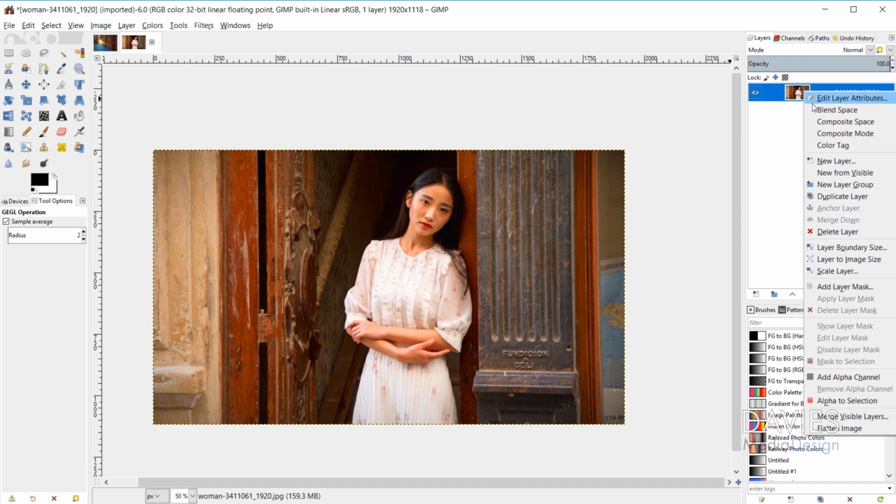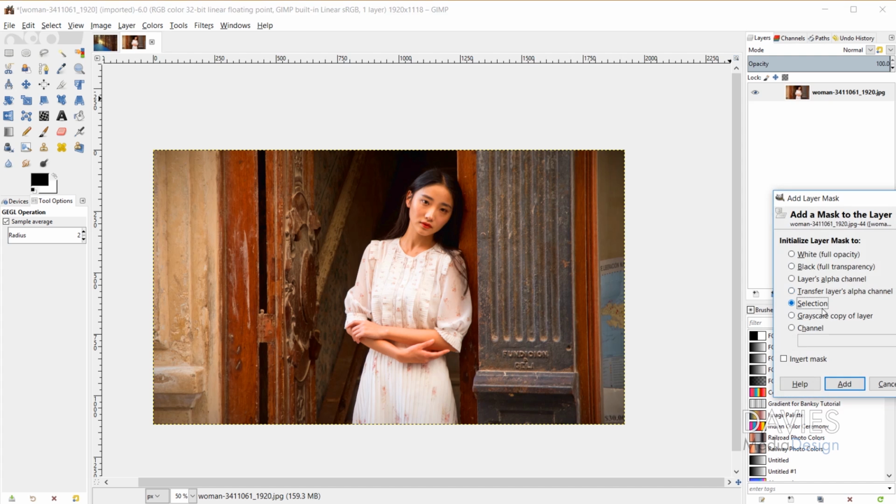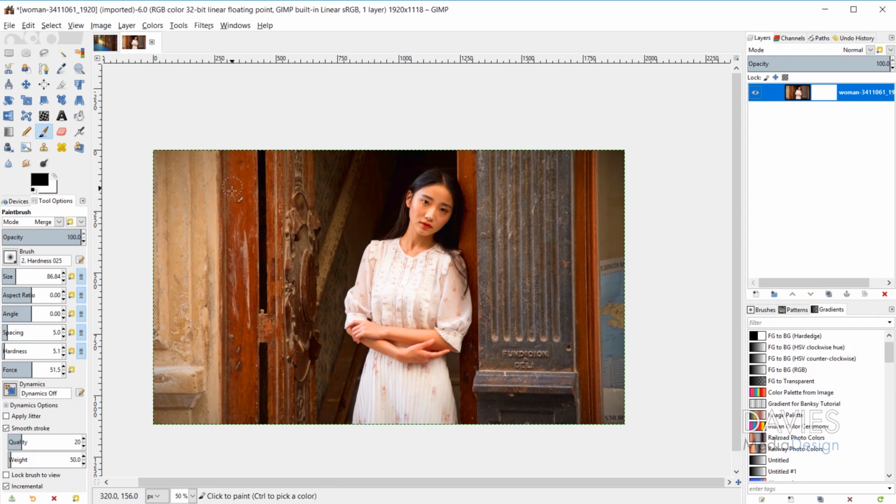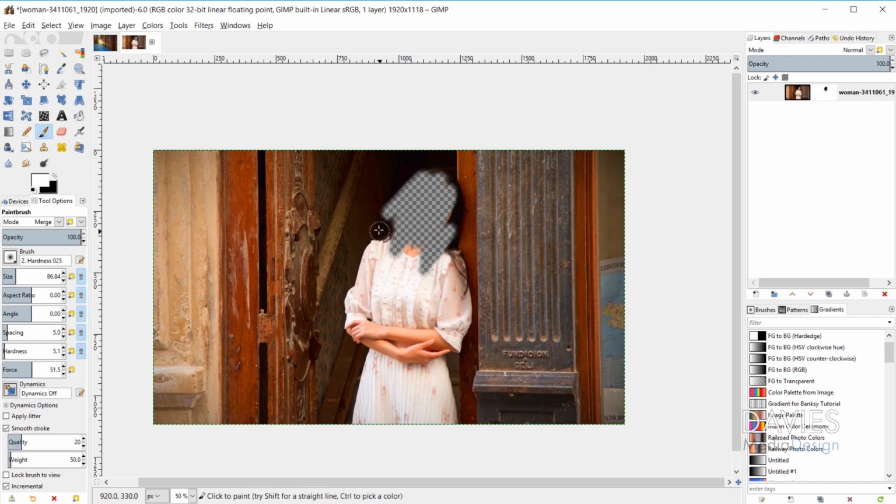And if I come over here and right click and go to Add Layer Mask, and I'm going to set my layer mask to white full opacity and click Add. So now you'll see if I grab my paintbrush tool and I paint on this layer mask, black is going to create transparency. And then if I hit X and switch over to white, that'll create opacity here. So this is really useful when you are working on a layer mask or when you're just working with the black and white colors in general.